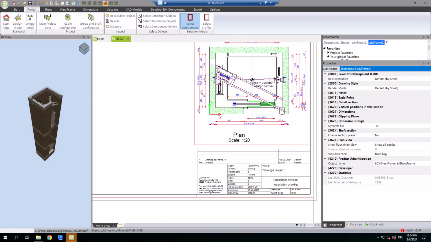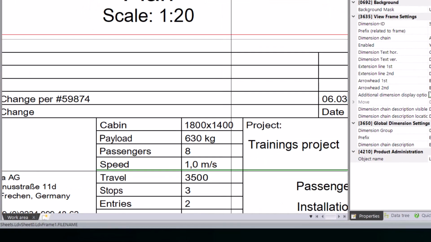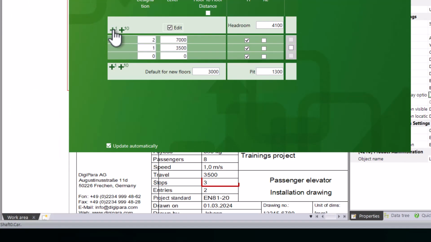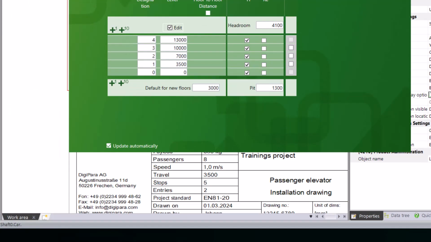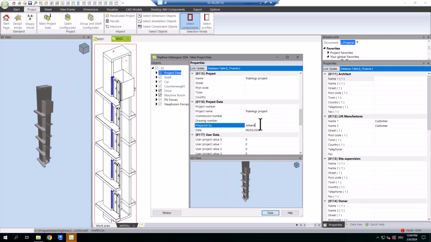For a quick test to see if the text adjusts automatically, modify the values of the cabin, add floor levels, and enter different names in the main project data. And voila! It adjusts seamlessly.